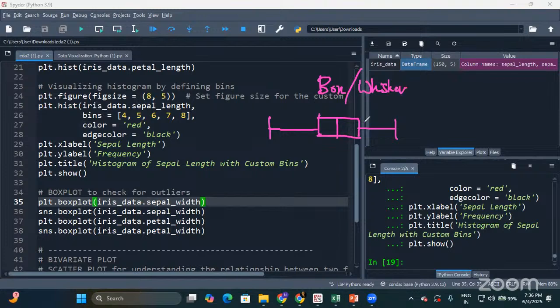The box that you see in the middle is called box. Because of this, the plot is named as box plot. And the tails that you see here are called whiskers. Because of it, the plot is named as whisker plot. Since we have both box and the whiskers, it is called box and whisker plot. So any of these three means same, guys.